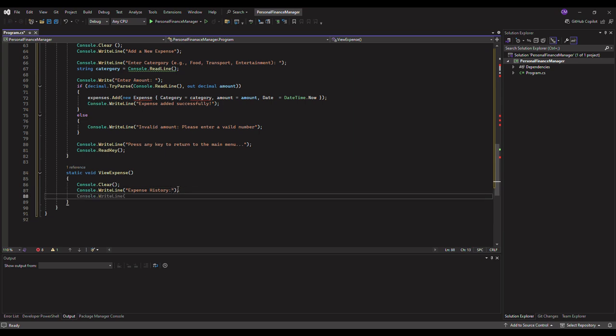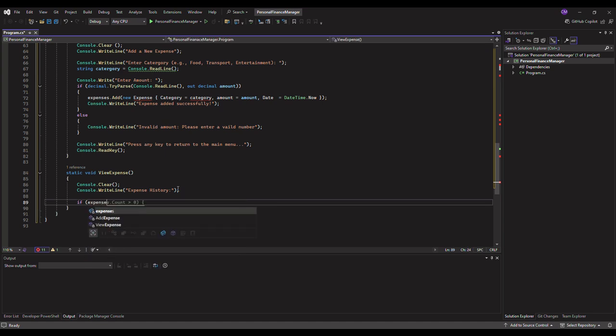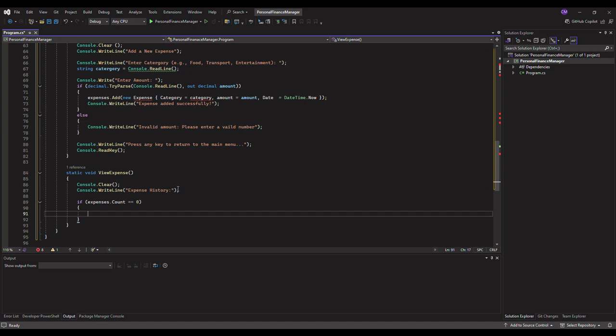Now we're going to do an if statement. So we will say if expenses.Count equals to 0, and inside our if, that's where we're going to have our Console.WriteLine, and we put no expenses are recorded.